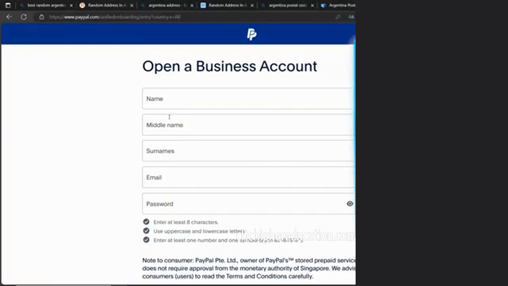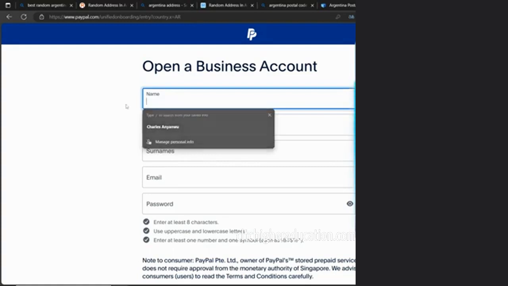If it doesn't give you this pop-up automatically, all you have to do is to right click, and then you're going to see translate to English, and it's going to automatically translate to English. So here the name is, you're going to select your first name. Now the name you're going to be using is the same name that is on your ID and the same name that you use in opening your GigPay account. So make sure you don't have any discrepancies.